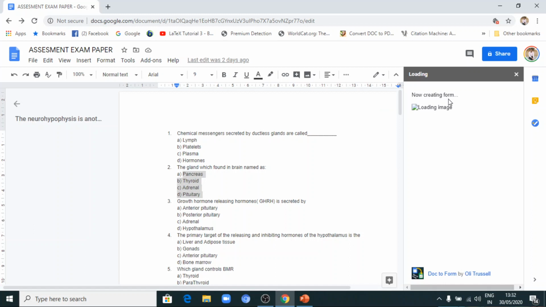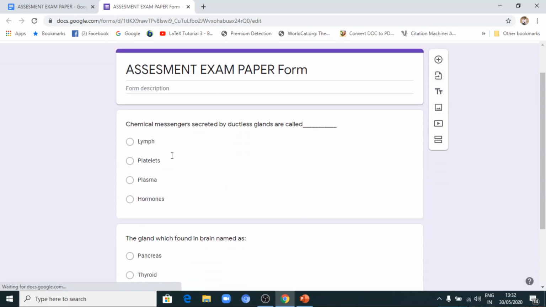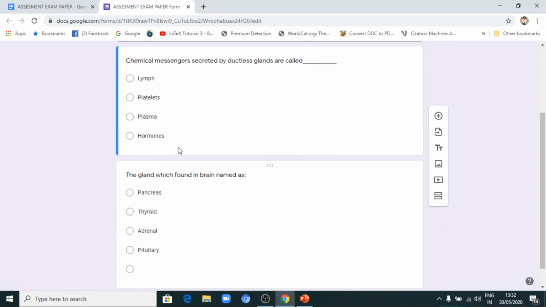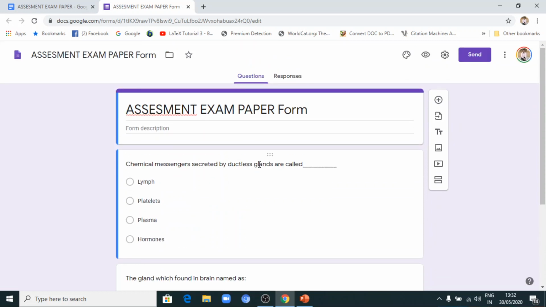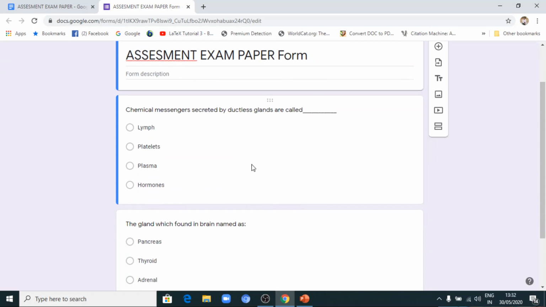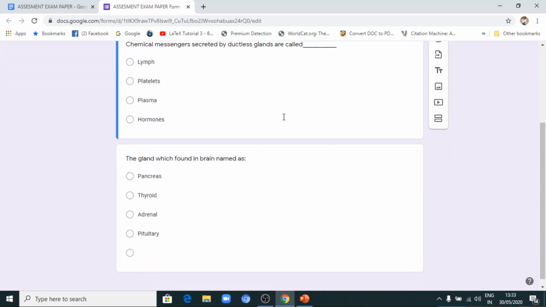Now see, it is creating the form. It is loading the image. Now, your form has been created. It is located in your Google Drive. If you want to view this, simply click view. So this is the form. These are the 2 questions I have exported there. So you can display it here. All the 10 questions will be displayed there. Then you can add your college details, college address, etc. You can do all these things.